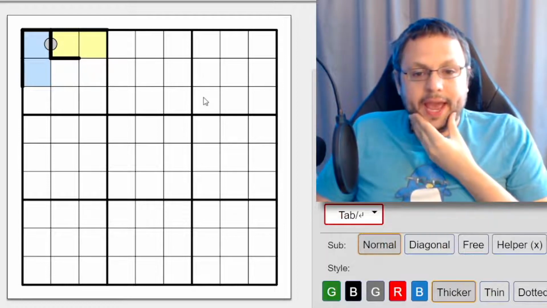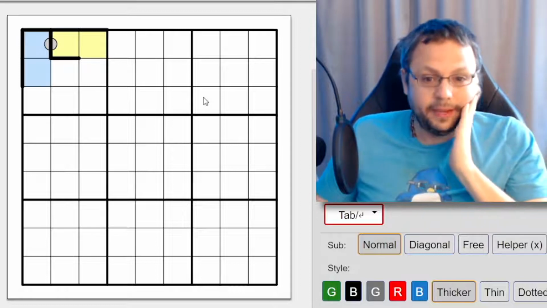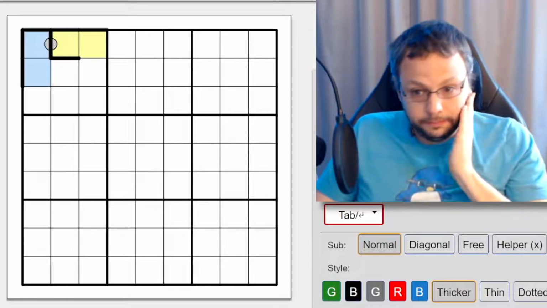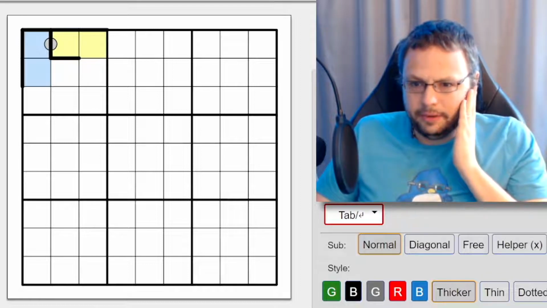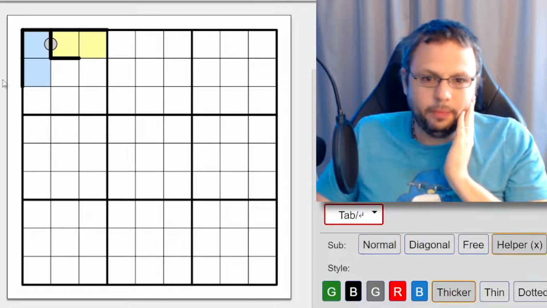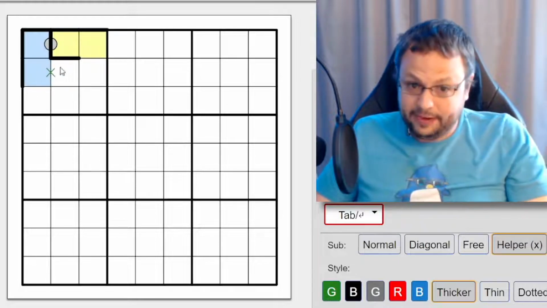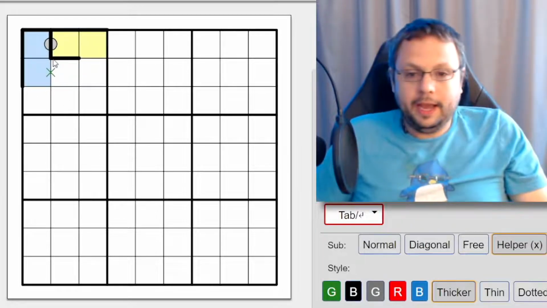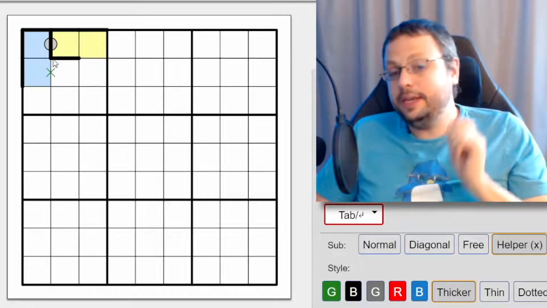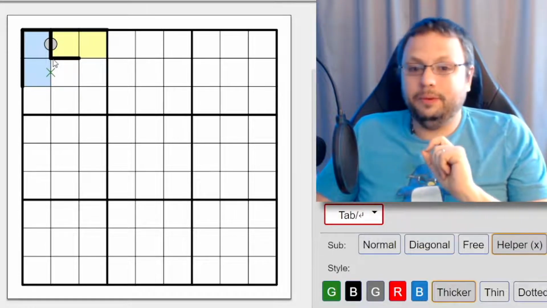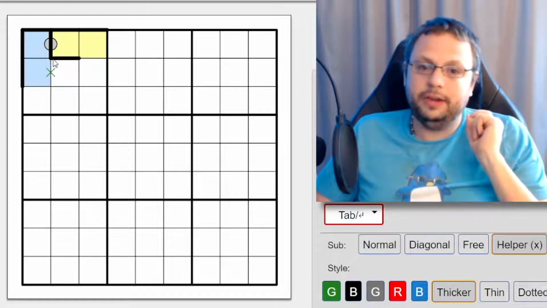Okay, and so we have at least a little bit in the grid. Now, here I'm going to note, and I'm going to use the edge helper X. I'm going to put an X here, and the X is just for me. The X is there to tell me, hey, you used the fact that there was not a dot here in order to get where you are.